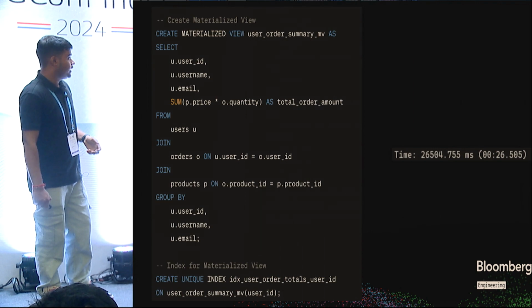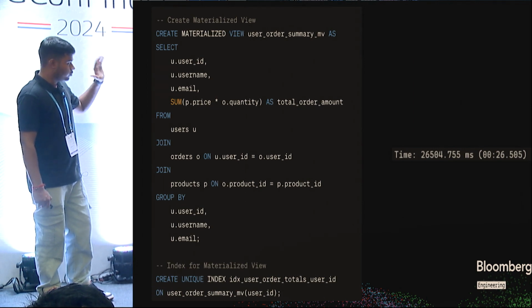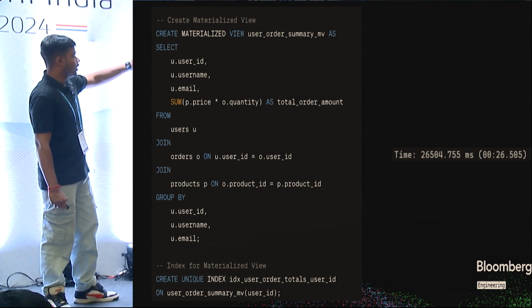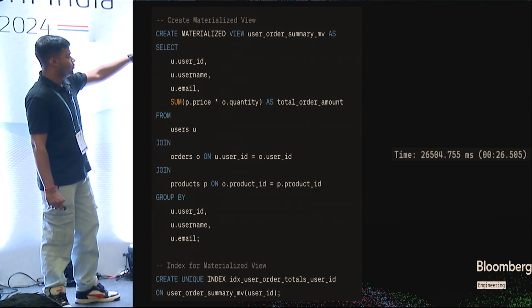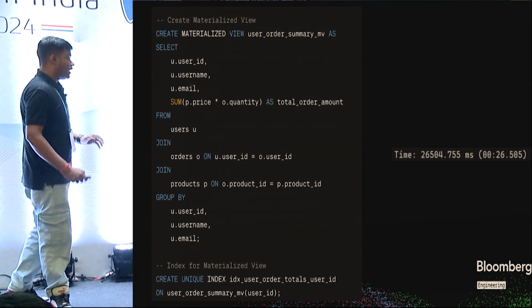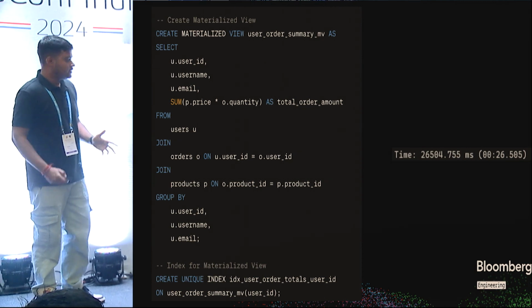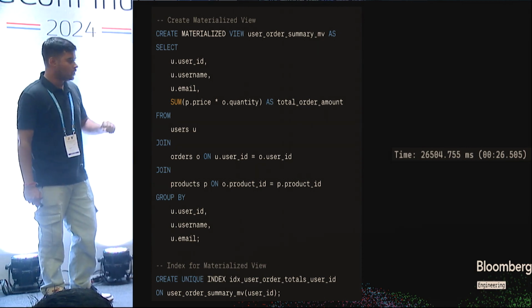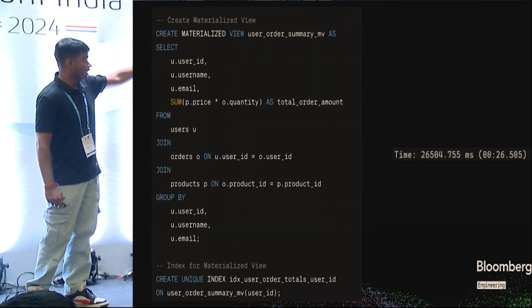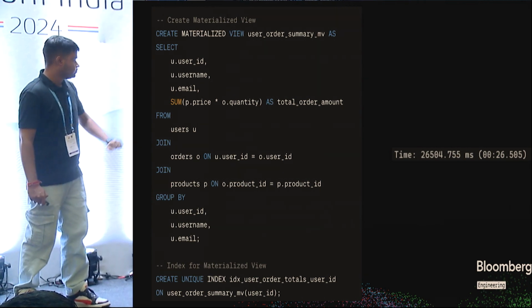So now let's create the materialized view for the query that we were optimizing. Here you can see that we are using the CREATE MATERIALIZED VIEW command, and now we have created a materialized view whose name is user order summary MV. And this query again takes 26 seconds. But it's important to mention that this is only a one-time query. We don't have to do this computation again and again. Our data is stored in the materialized view.